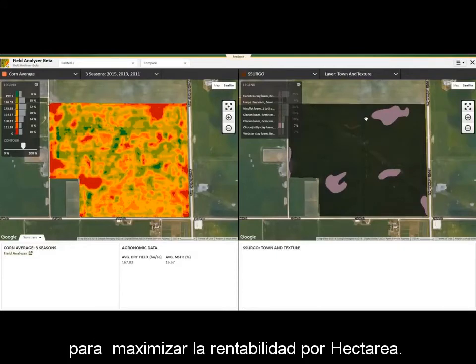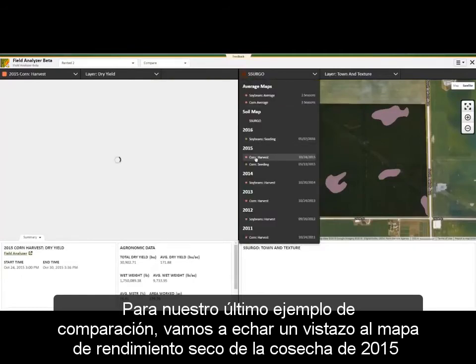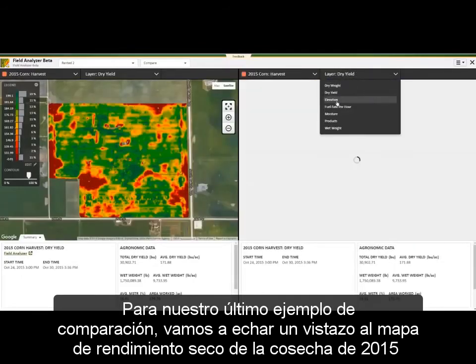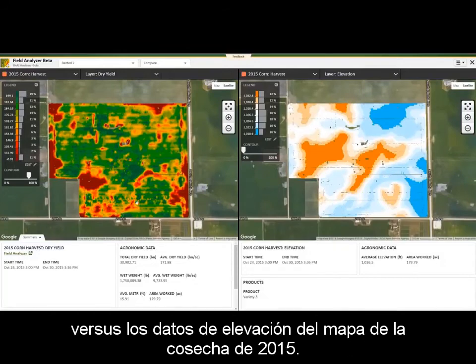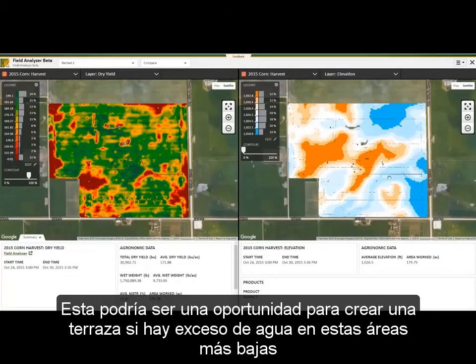For our last example in compare mode, we are going to take a look at the 2015 harvest dry yield map versus the 2015 harvest map elevation data. If we look at some of the low areas, we can see that they correlate with lower yield. This could be an opportunity to do some tiling if there's excess water running to these low areas.